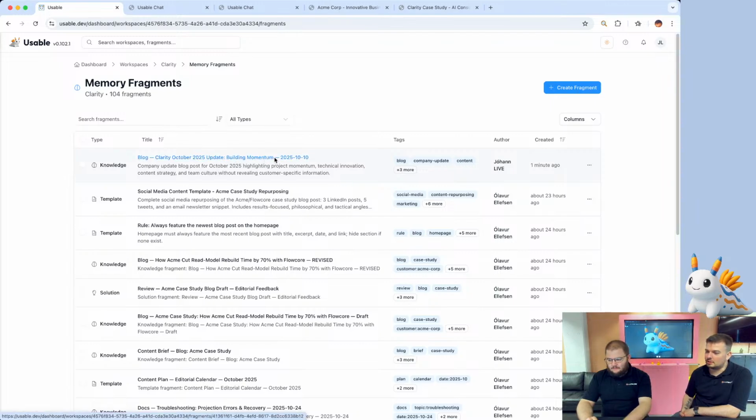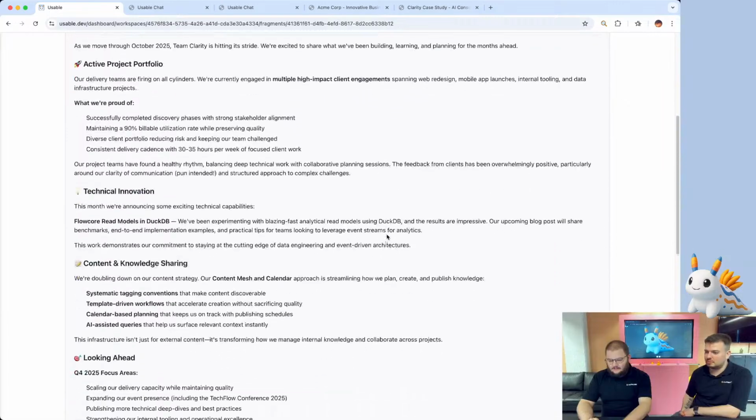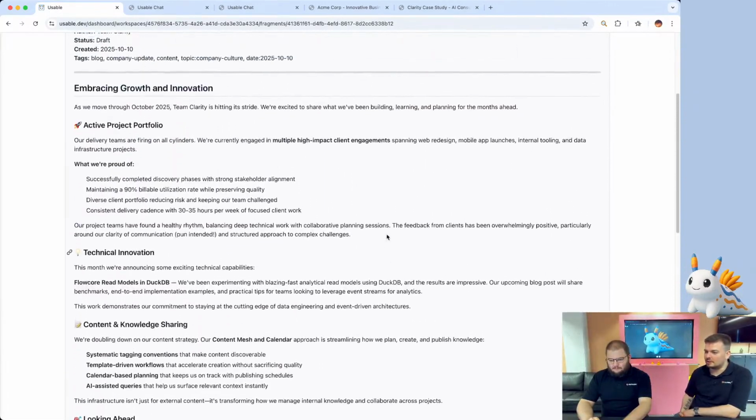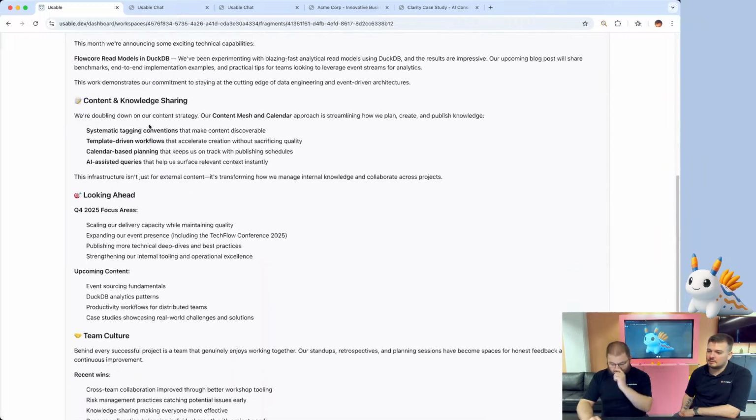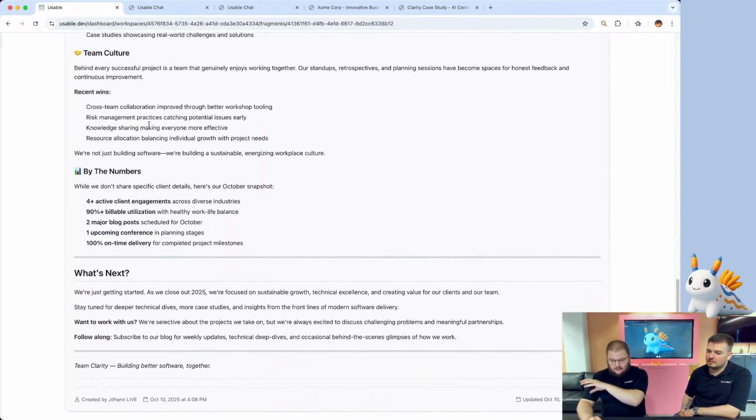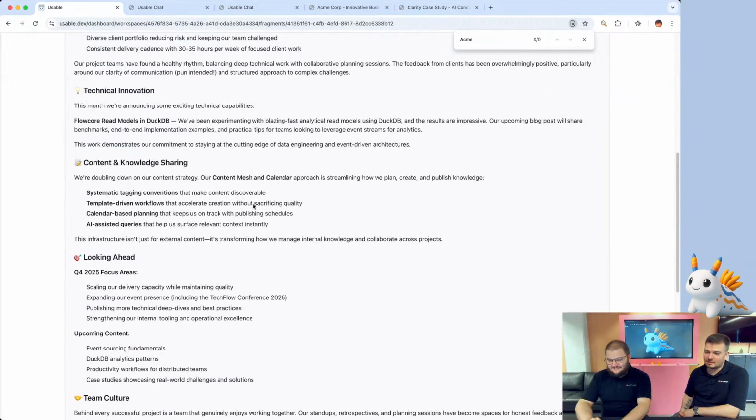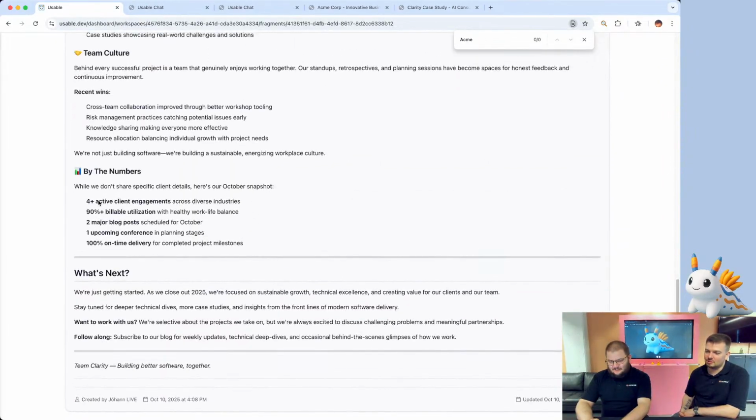I'm not sure what you guys did with the blog post, but it seems that he uses the same format that you did. He definitely does with the type and author and draft. Yeah, exactly. And he used the template that's already found in. And he's trying to not reveal information, right? Let's see. Can we find Acme in here? No. By the numbers is the bottom one there. It says for active clients engagements and so on. So healthy work-life balance. Yeah.